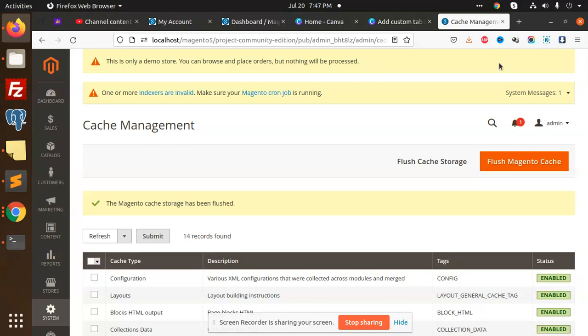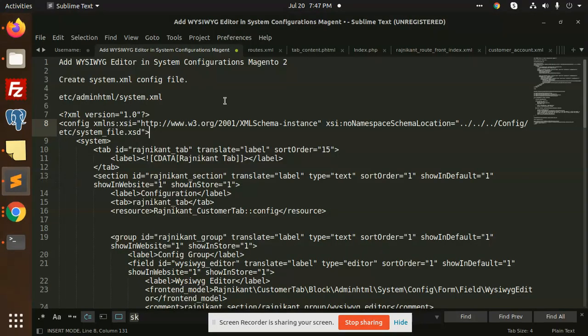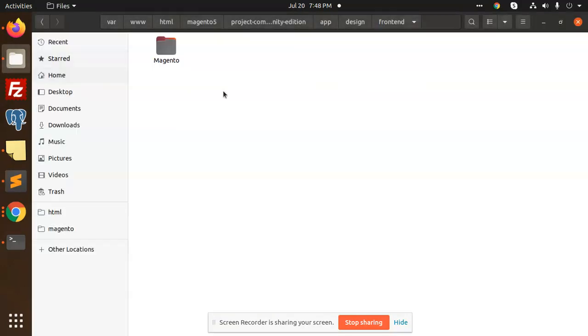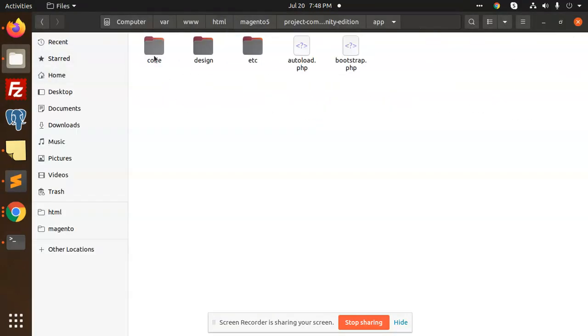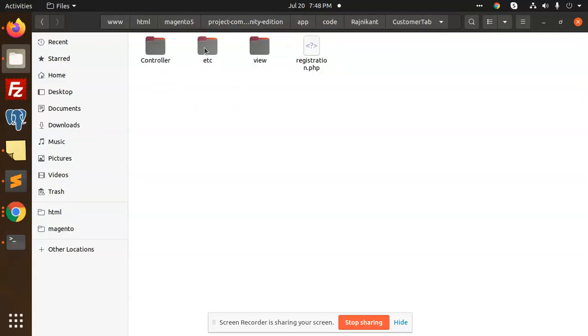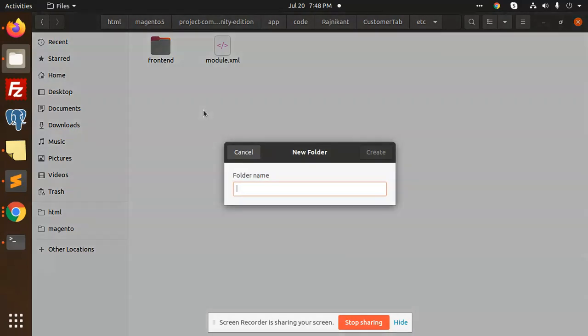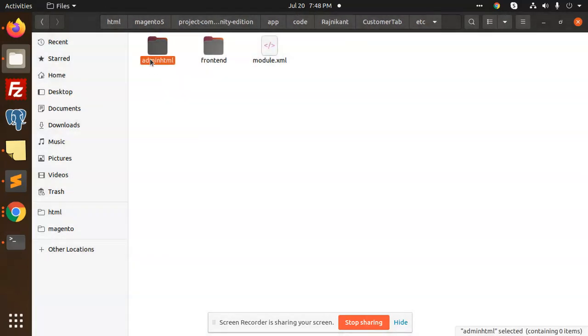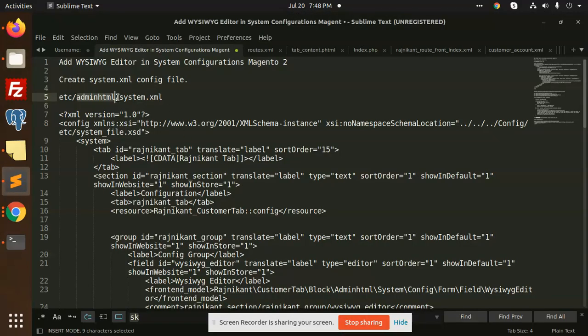Okay, so let's get started without wasting our time. Let's create the extension. We have to add the WYSIWYG editor in the system configurations, so create system.xml first of all. We have to go with the etc adminhtml folder. So we have project, app, code, then Rajnikant, and we are going to use Customer, etc. We are going to create a new folder called adminhtml, and we have a system.xml over here, so we are going to add it.